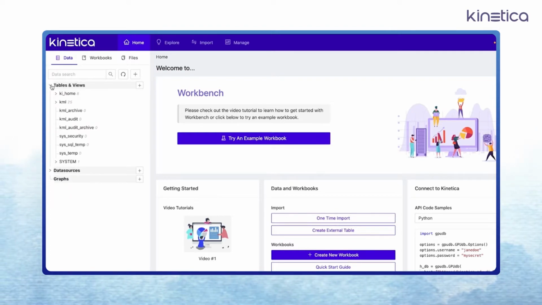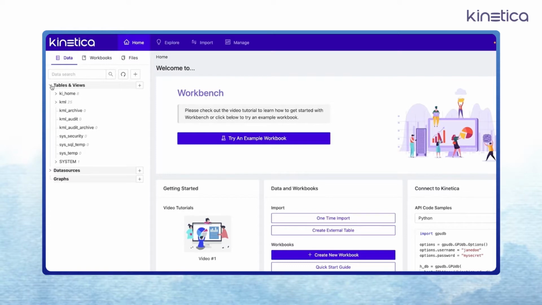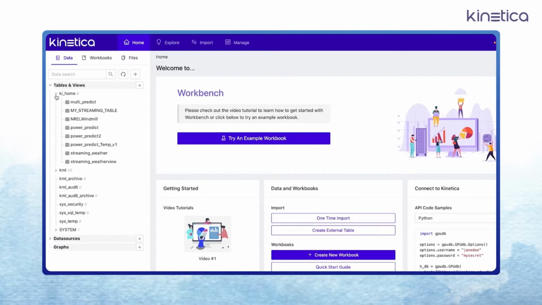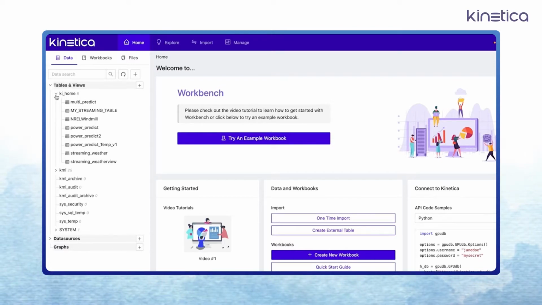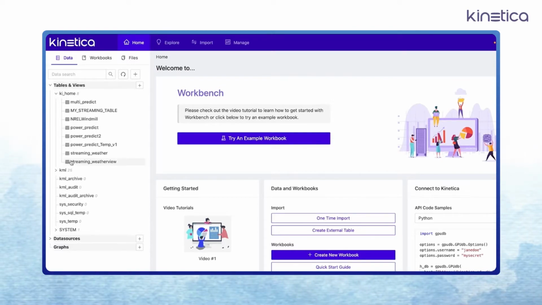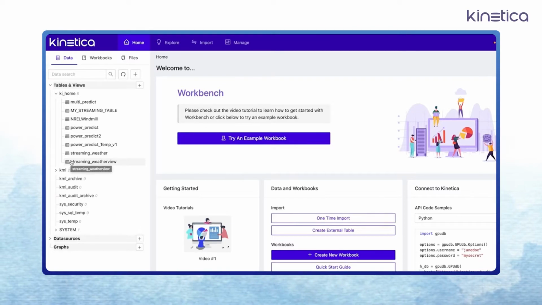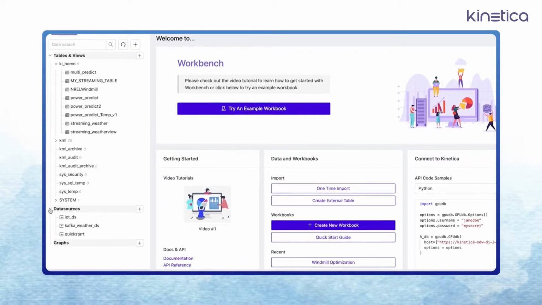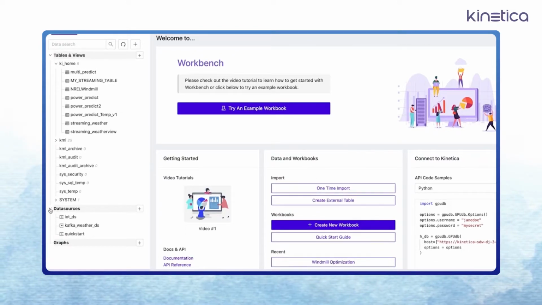In tables and views, you have various schemas just like any other database. Here we have KI Home Schema, and under this, we have some windmill tables, which we'll use in our demo scenario. There's also Weather View, which shows us weather data from the National Weather Service. We've also created data sources here, such as real-time weather conditions streamed through a Kafka queue.